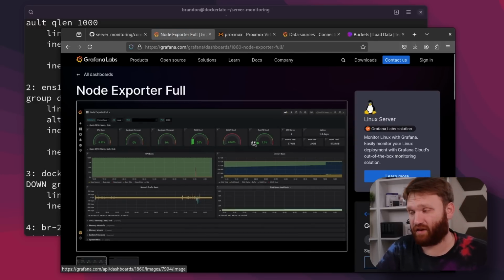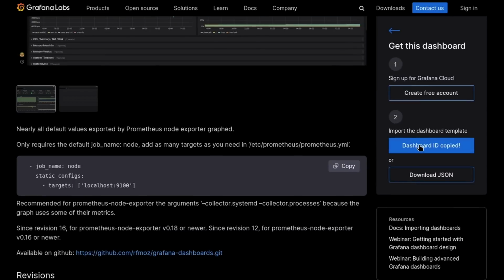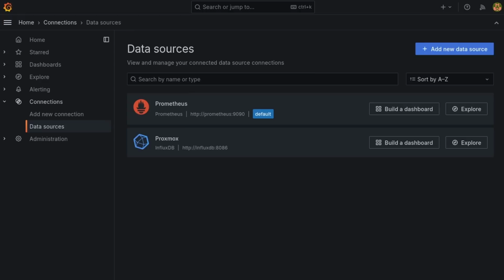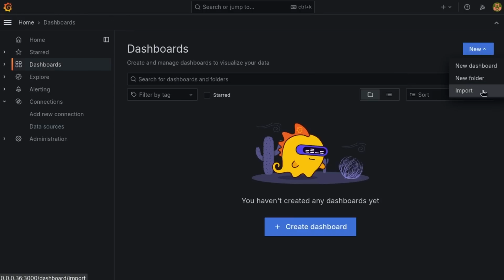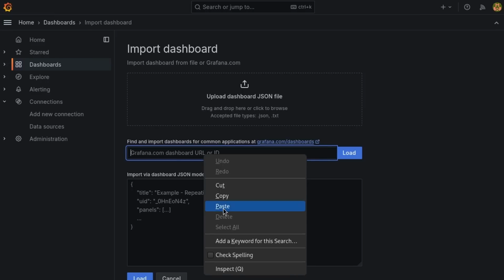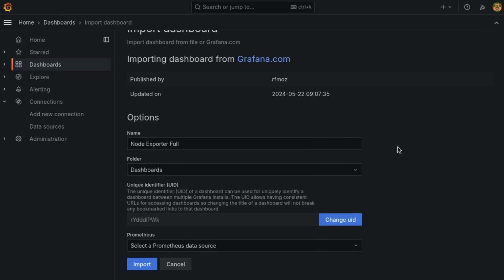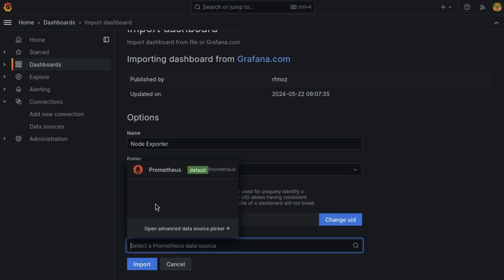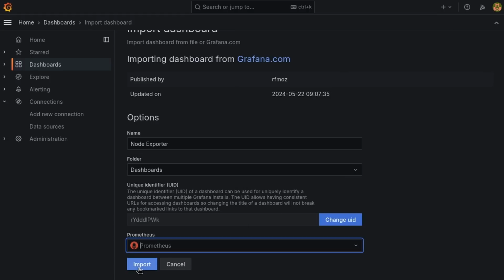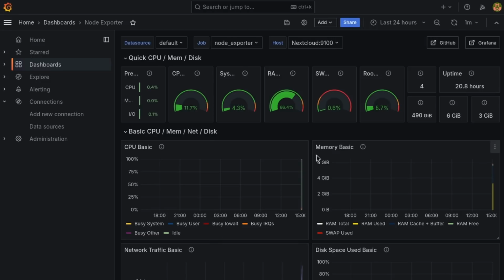When you see a dashboard that you want, all you need to do is go down here, copy the ID to clipboard, and then we could jump back over to Grafana, go over to dashboards, we're going to go new, and we're going to import a dashboard. Just paste in the ID right here, and then click on load. Now this is going to bring up the options. I'm just going to call this Node Exporter right here, and then we're going to select our data source, and for this is going to be our Prometheus data source. So let's select that, click on import, and boom.